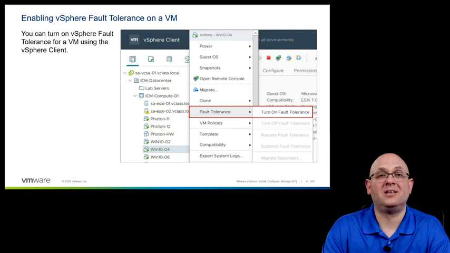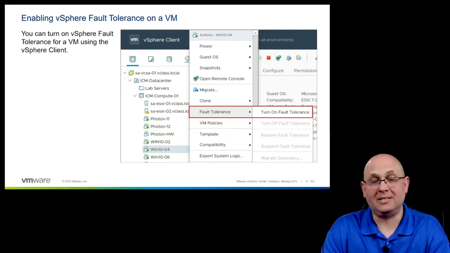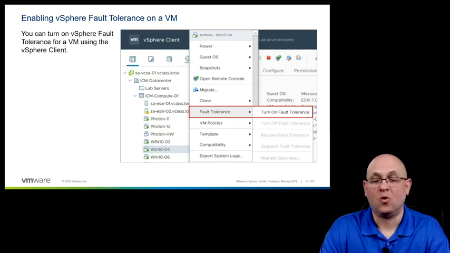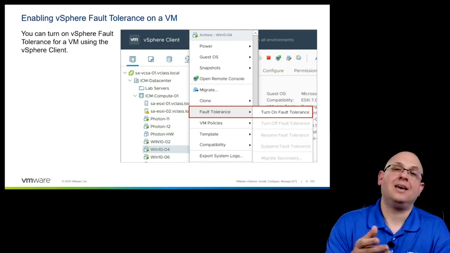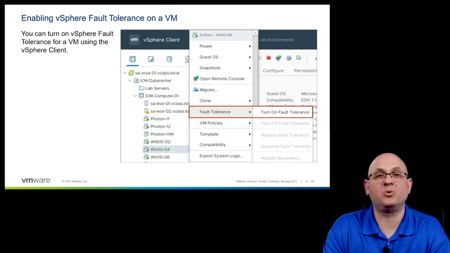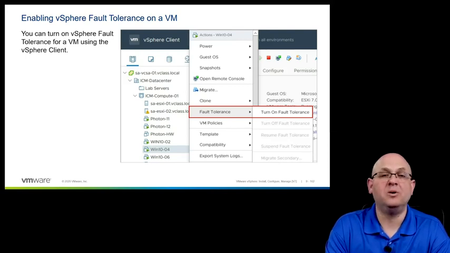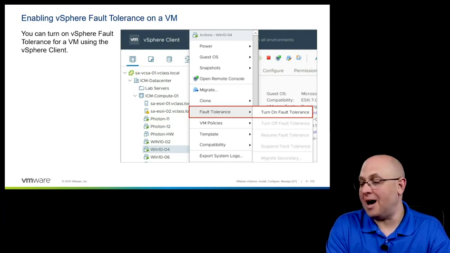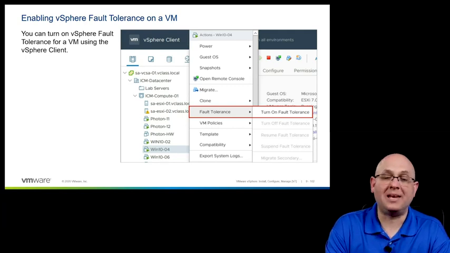Enabling vSphere Fault Tolerance in an HA-enabled cluster is really easy. Find the virtual machine that has 8 or fewer vCPUs, right-click on it, go to the Fault Tolerance menu and turn it on. It'll ask you to choose a new datastore for the secondary copy of the virtual machine files, and it'll prompt you to either allow DRS to choose the new location for the secondary VM, or you can choose it manually. Okay? You also have the option of turning off Fault Tolerance, suspending and resuming Fault Tolerance, and migrating this secondary virtual machine with vMotion.